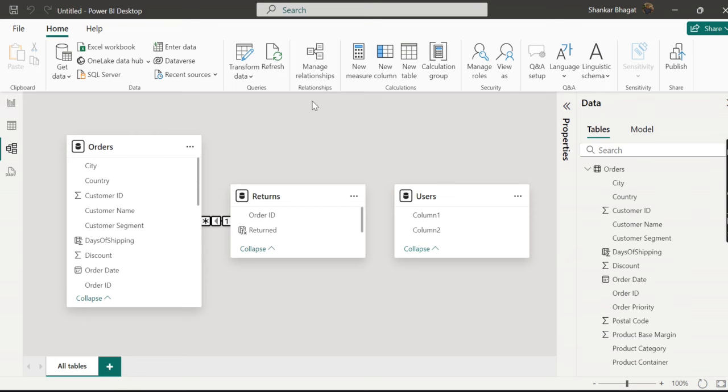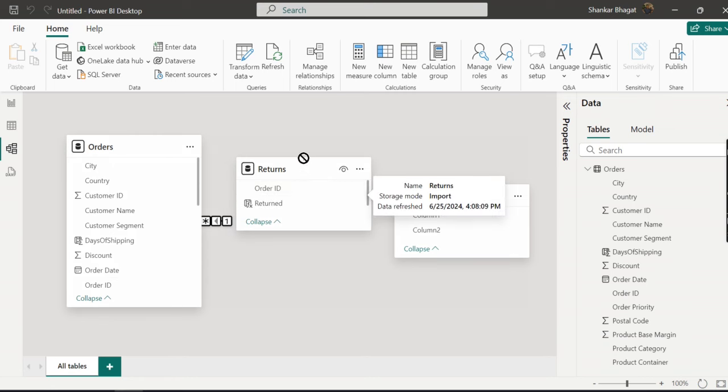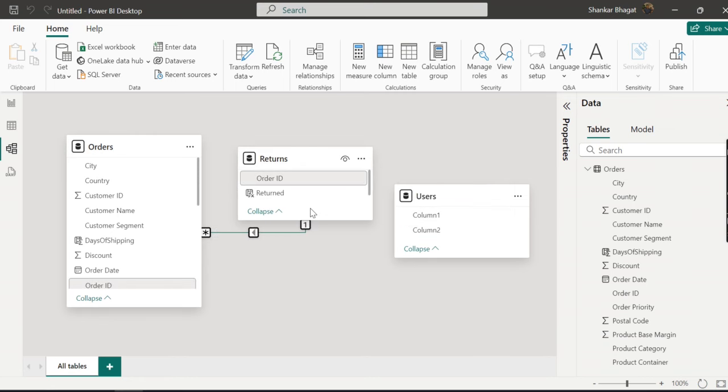You can also go to manage relationships and see the active relationship. You can also make it inactive. You can just select it and make it inactive. Or maybe you can delete the relationship. So we have simply built the relationship. As you can see, from returns to orders, we have a one to many relationship. Okay. Fine. So we'll go to report view now, and you can see we have this visual that we have built.